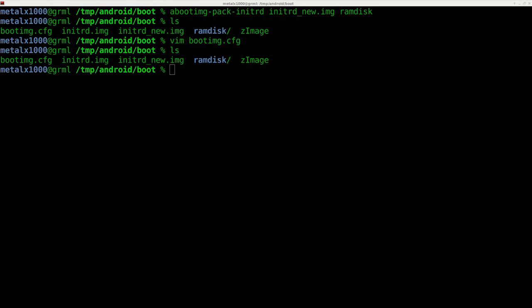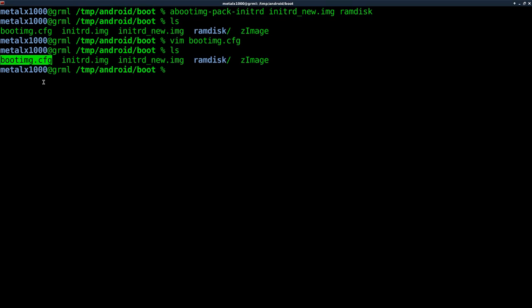Okay, so now that we have those files, we've made our change here, which changes the command sent to our kernel. This is our kernel here, and then we have our new image disk. So what we're going to do now is use abootimg again, abootimg --create. Now I'm going to create in the directory above us a boot2.img.